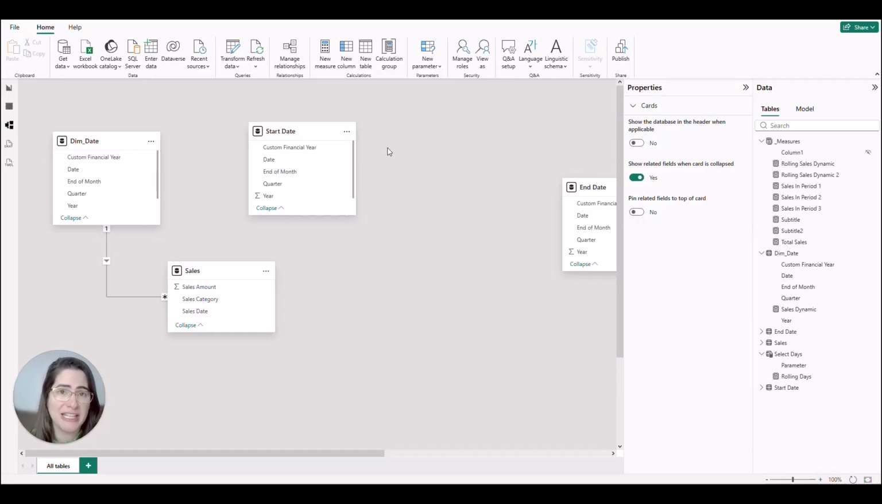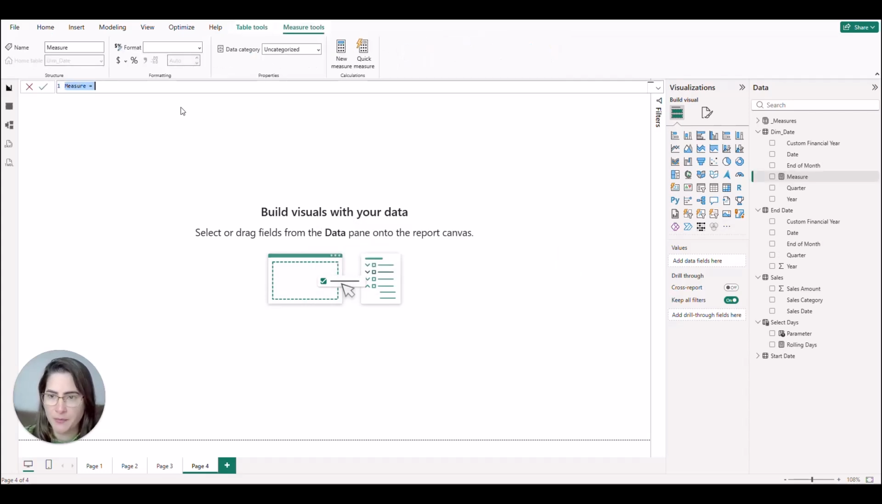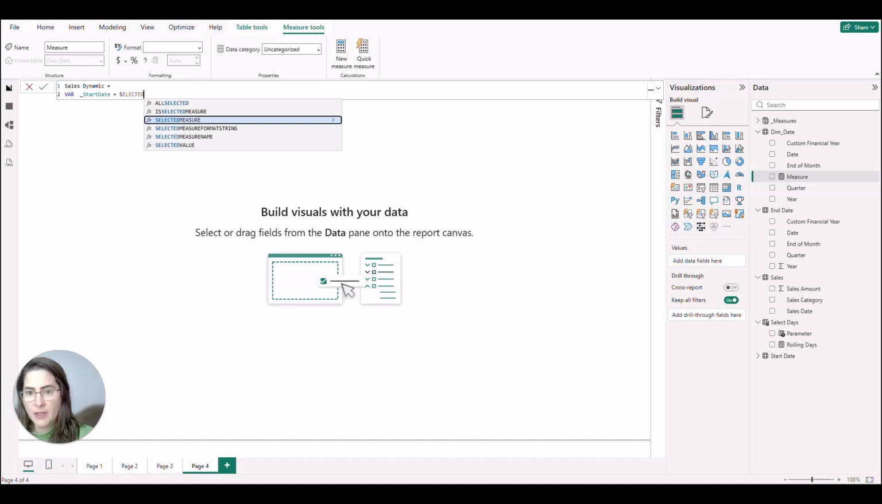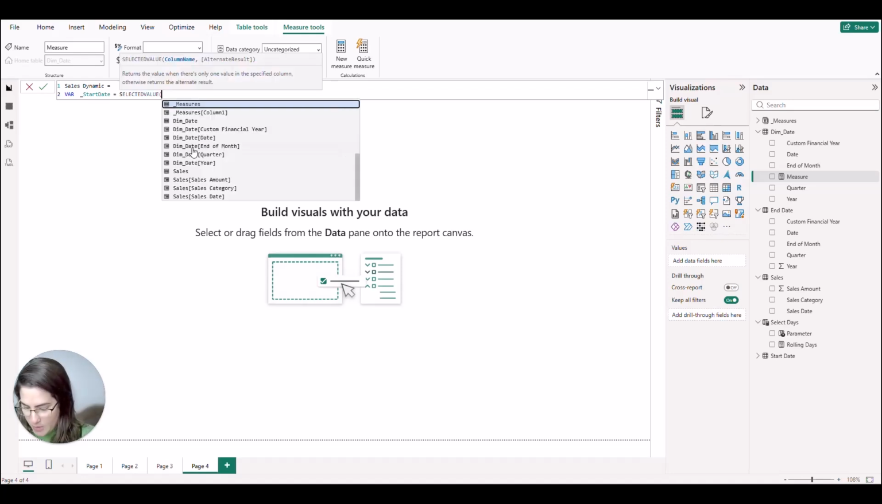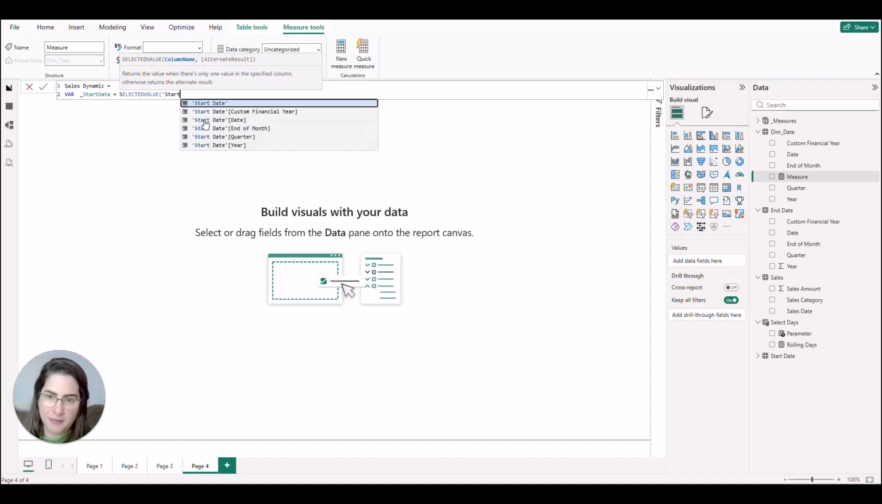So now I'm going to move back to my report view so we can create the first DAX that we need for this example. So now let's insert our first measure. And I'm going to call it sales dynamic. And the first thing we have to do is to define the start date, so we can use the function DATESBETWEEN. The start date will be based on the selection on the slicer. So we're going to create the first variable, which will be the start date. And that will be the selected value on our slicer, which will be from the table start date.